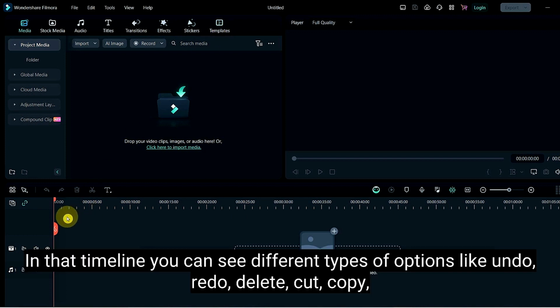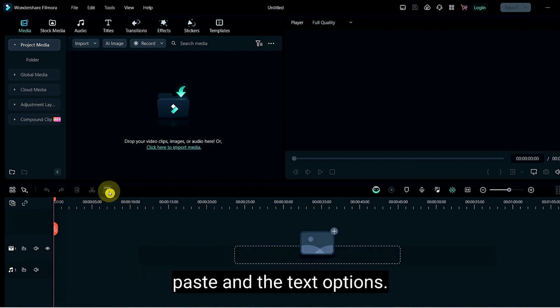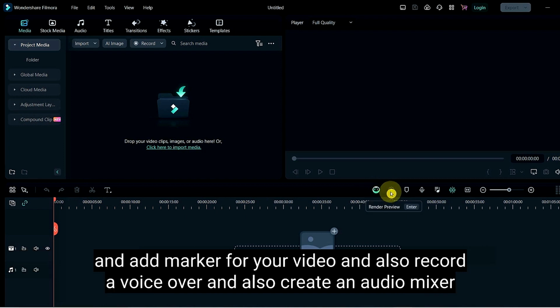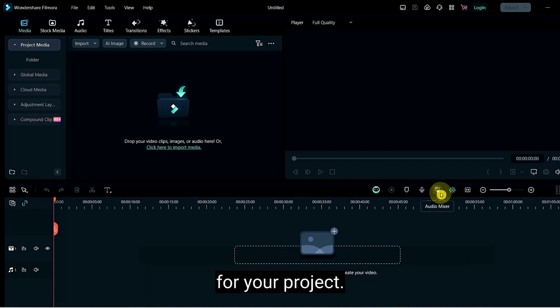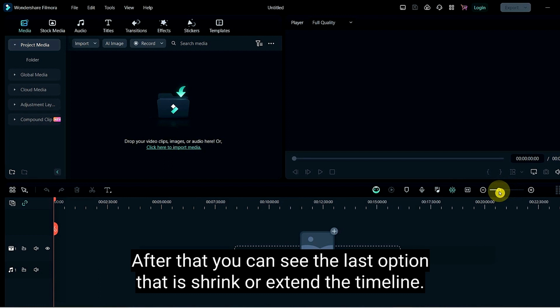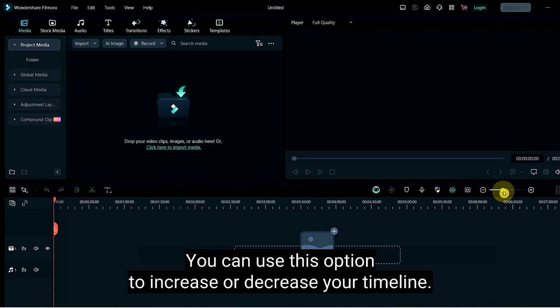In the timeline, you can see different types of options like undo, redo, delete, cut, copy, paste and the text options. On the right side, you can see different kinds of options like Filmora Copilot, render preview, and add marker for your video, and also record a voiceover, and also create an audio mixer for your project. After that, you can see the last option, that is shrink or extend the timeline. You can use this option to increase or decrease your timeline.